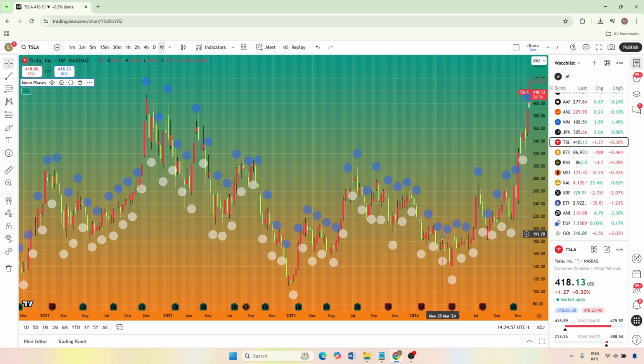By following these simple steps, you can quickly add moon phases indicators to your TradingView Pro charts and start incorporating lunar cycles into your market analysis.